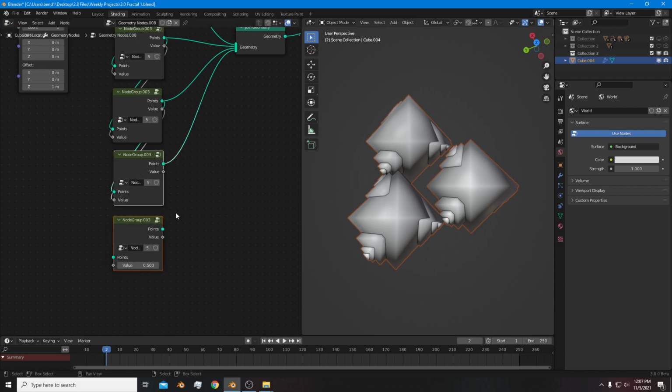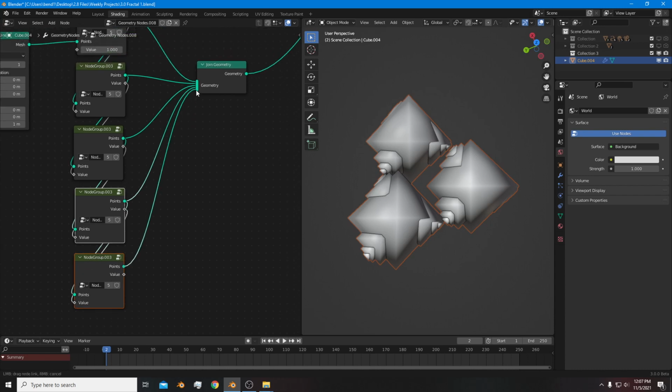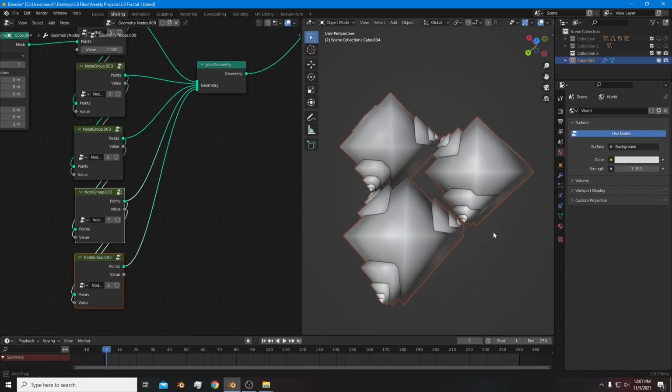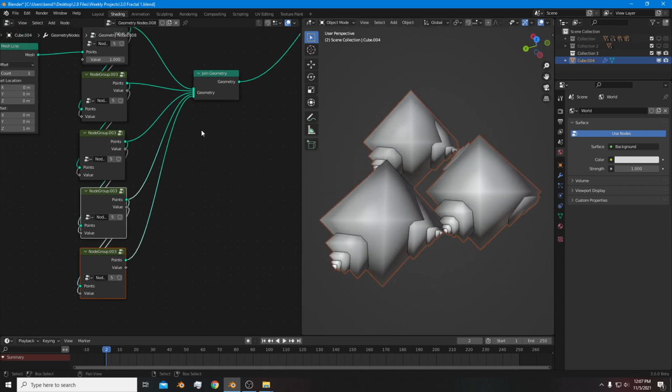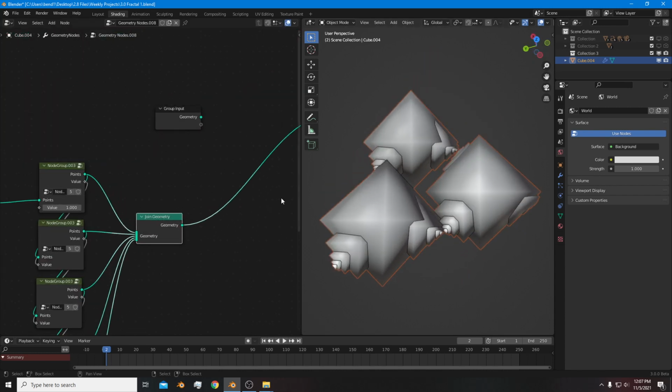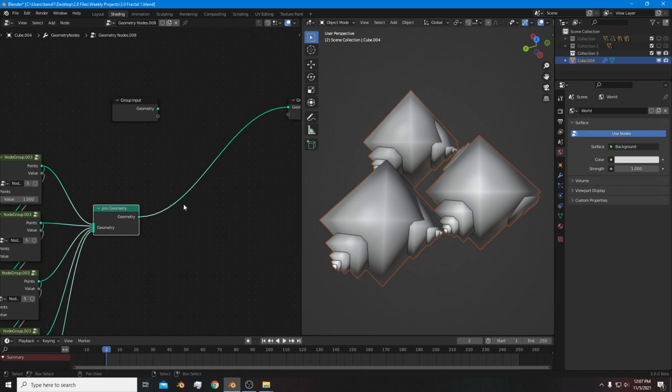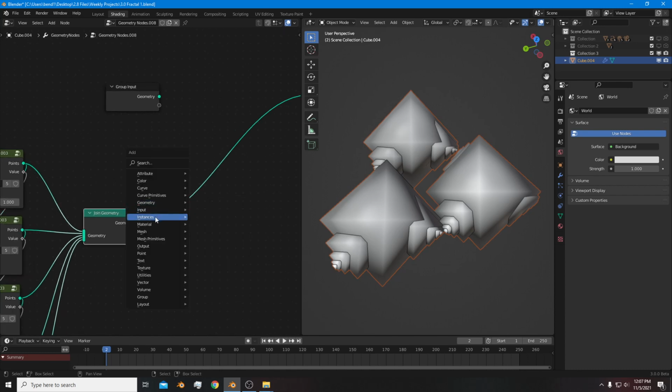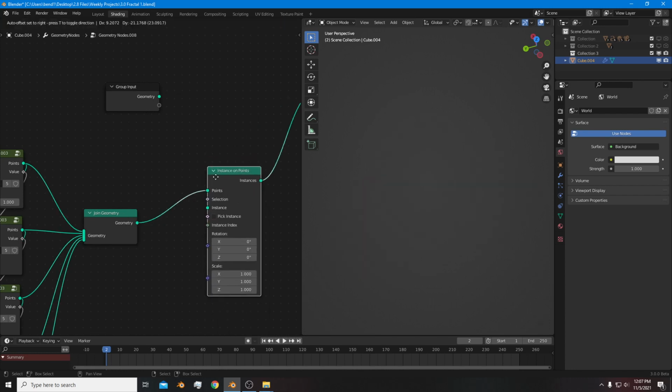I'll add in another one. Oh wait, F is not working. Oh well. Let's add in those together. Put that right there. As we can see, it's scaling kind of properly. But what we want to do now is instance a point, an object of our choosing on these points with the correct scale. Let's go into instances, instance on points.